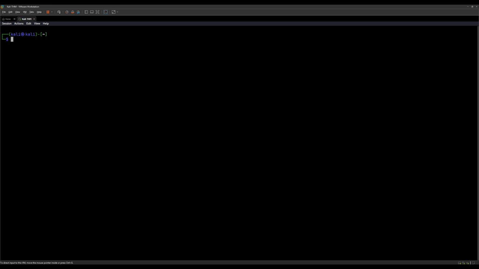Alright then, let's first understand what actually is Tmux. So Tmux is a terminal multiplexer. In simple words, it allows you to run multiple terminals inside a single window. So let's take a look.